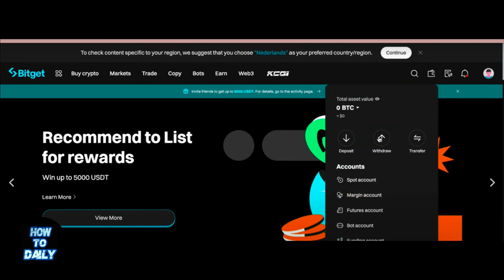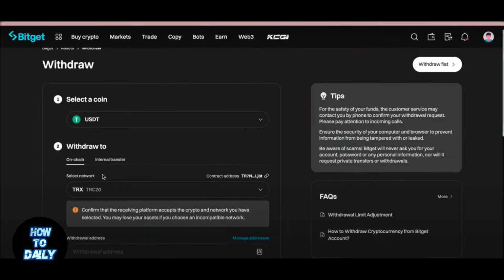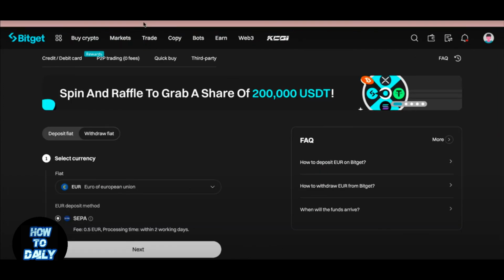In the wallet section, click on withdraw. So if you want to withdraw fiat currency, select withdraw fiat. Now, you will need to choose your currency and preferred withdrawal method, such as bank transfer or e-wallet. Enter the required details, double check everything, and then click next.